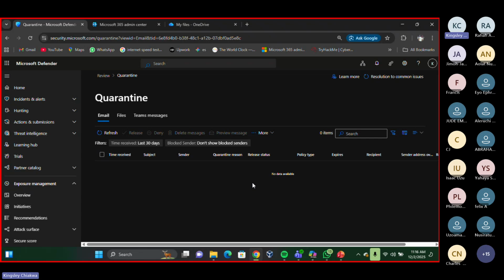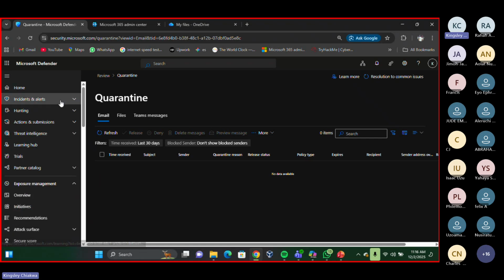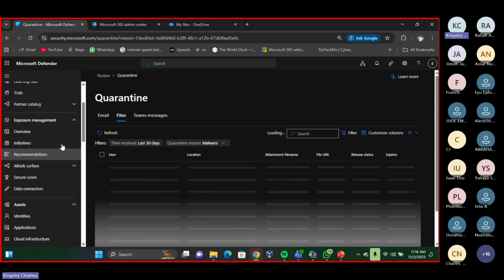Why? Because you would see lots of emails that you didn't see in your inbox. Why? Because Microsoft has taken care of these. They have blocked these emails, and you're going to see them listed here. There'll be lots of them. So these are emails that Microsoft took care of and blocked from getting to you. Same thing with the files, same thing with the Teams messages. This is not really much to be used here.